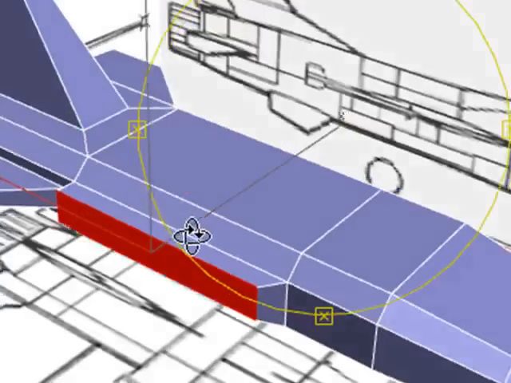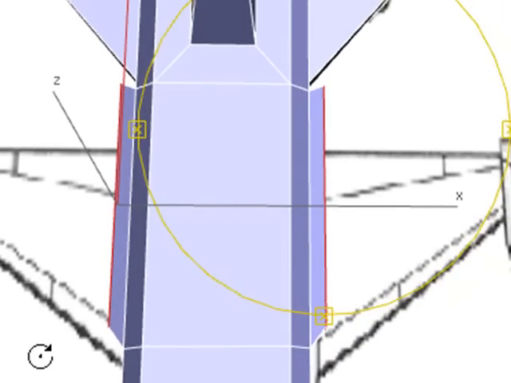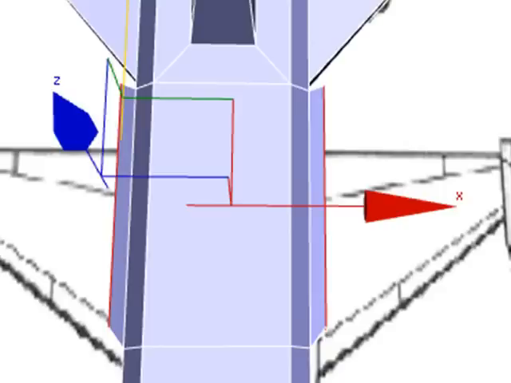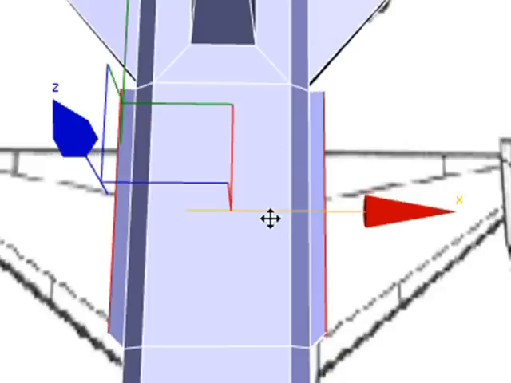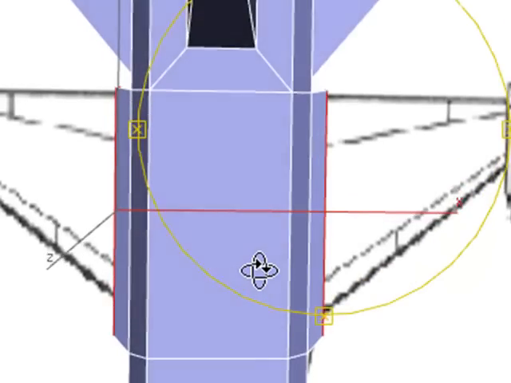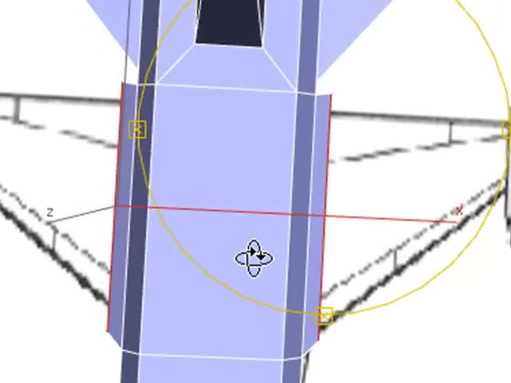Control R to see how that looks. A little bit too much on that, so let's hit the W key and bring that a little bit back. Straighten that out. Looks good to me. Control R just to see it a little bit better. That's good. Now I'm going to go ahead and bring the wings out at this point.